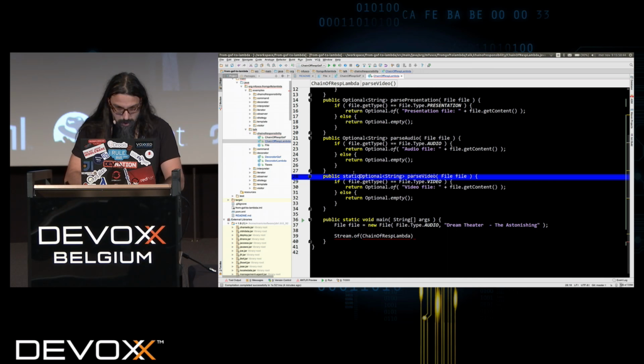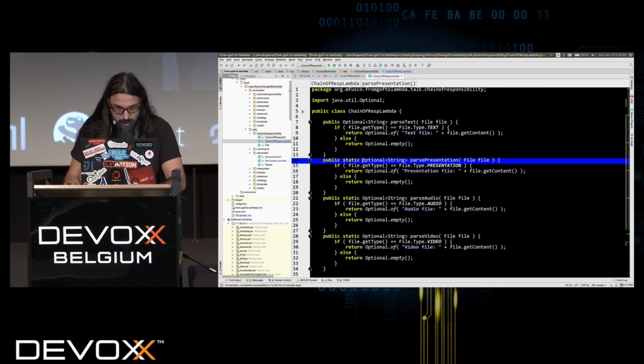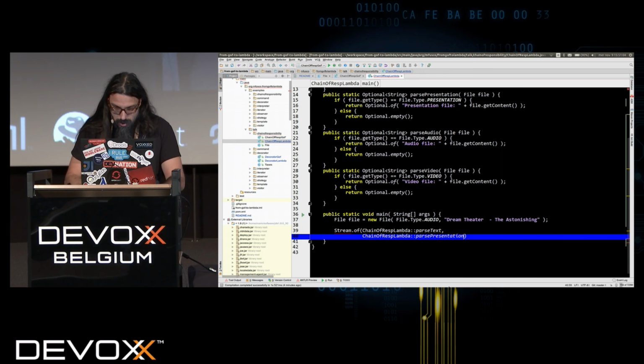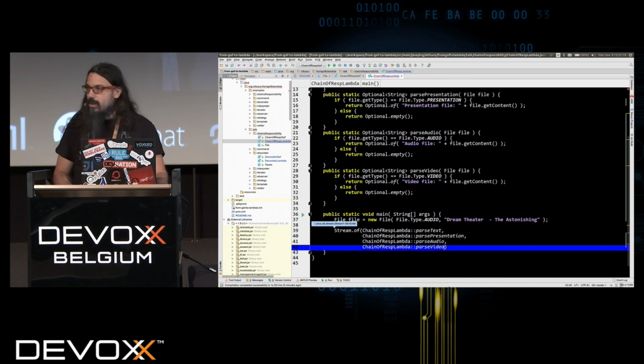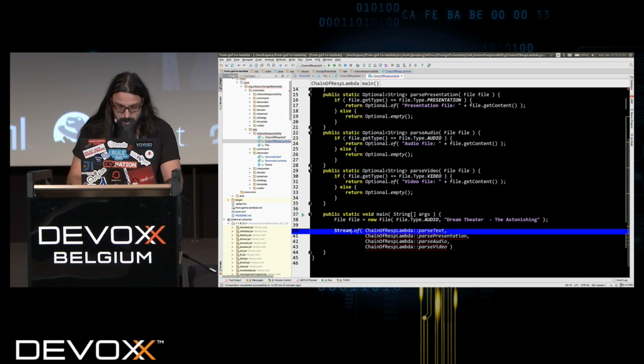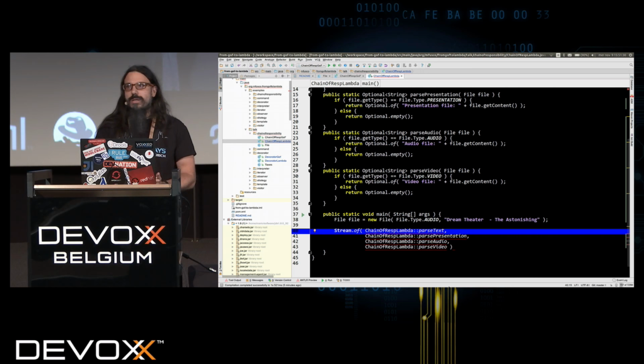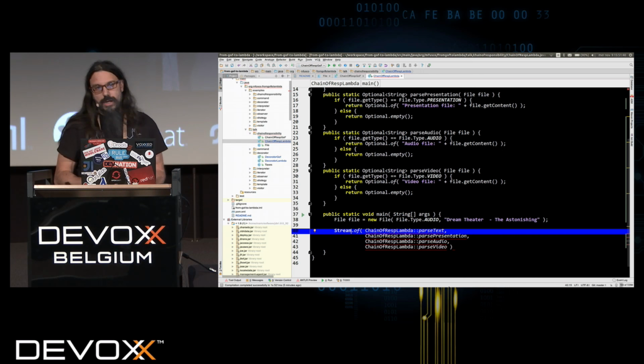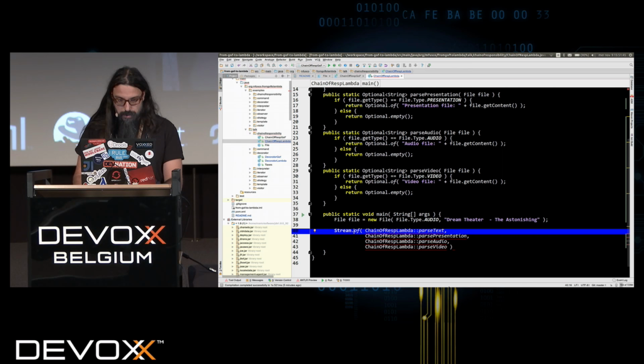Sorry, let me make all of this static. So I will have the parse text, and then the one for parsing presentation, and the one for parsing audio, and the last one was for the video, right? Let me import this. In this case, Java is complaining because it's not able to infer which kind of stream this stuff that I'm putting inside the stream is. So I need to help the Java type inference in this case.